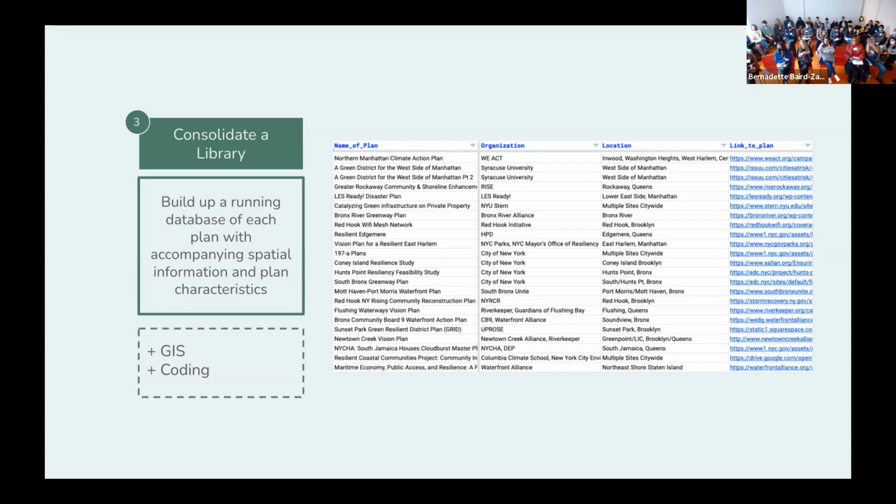So I think the important part of this is to really recognize that climate resilience means many, many different things across neighborhoods in New York City. And at the same time, a single plan can also have many different climate resilience themes. And this was important for us as we went through how we want to conduct the spatial analysis of different resilience plans in the city.